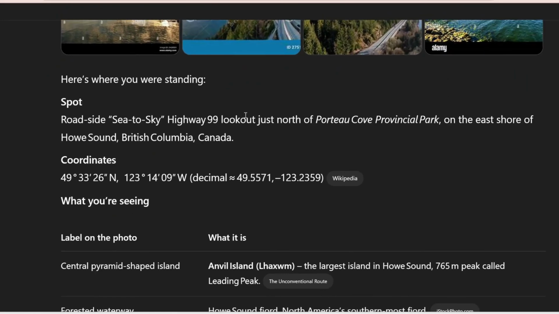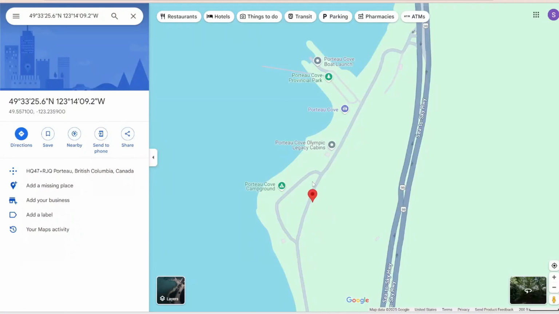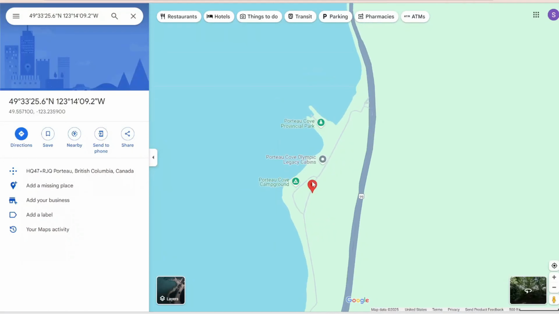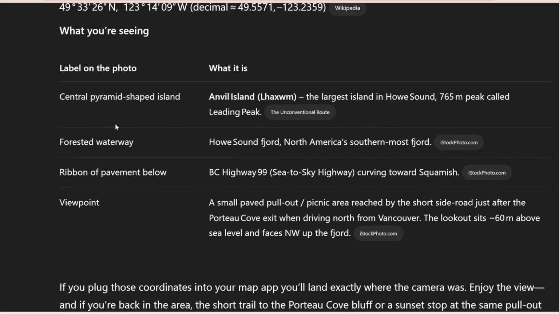So the spot is a lookout just north of Porteau Cove Provincial Park. And here are the coordinates. So if I input this into Google Maps, this looks pretty correct to me. This is indeed the lookout point of this view. Plus, it even gives me more info about the nearby islands and mountains in the photo.